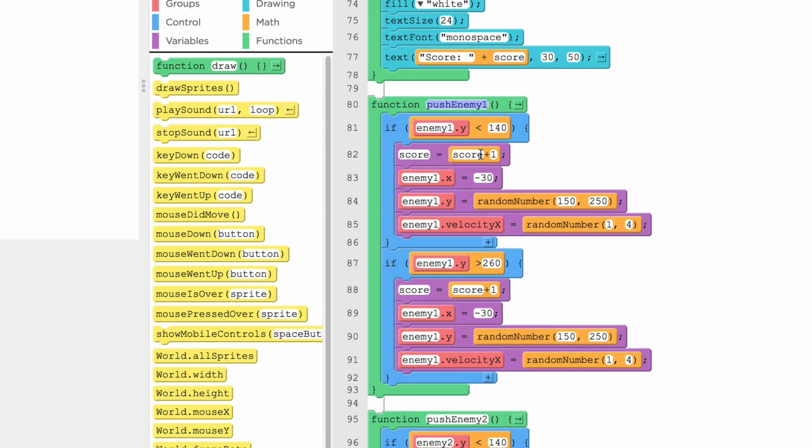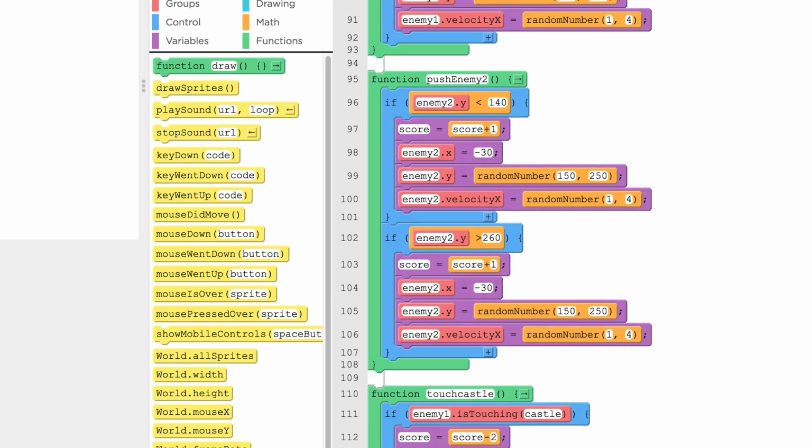I've got a function here called push enemy 1, which just checks to see did enemy 1 get pushed off of the bridge. And if he did, some things happen. It's got to be pushed off the bridge on the top and on the bottom, right? He could get pushed off the top of the bridge or the bottom of the bridge, so I had to check two things there. Same thing for enemy 2 here.